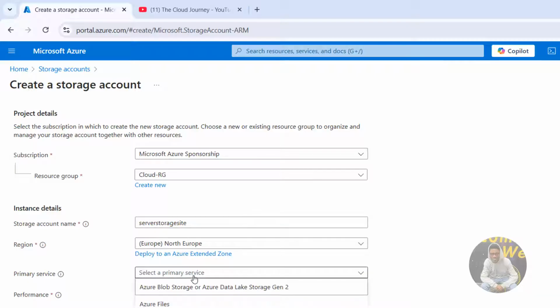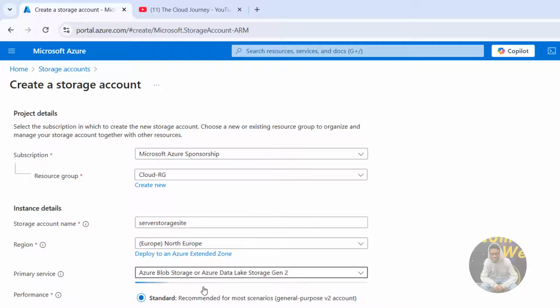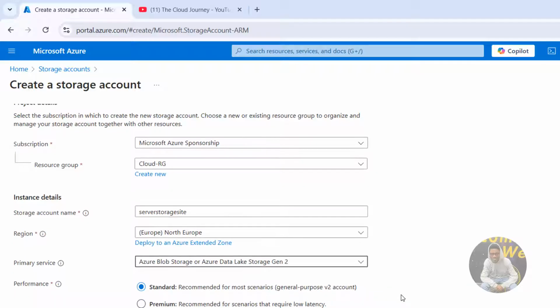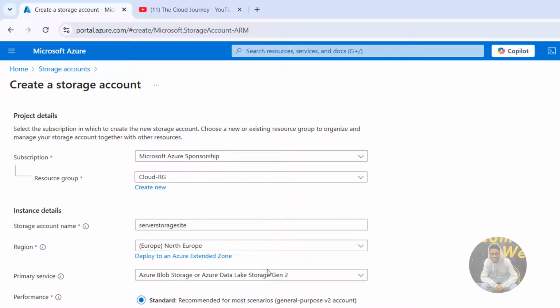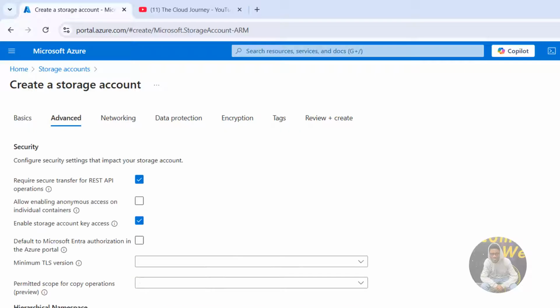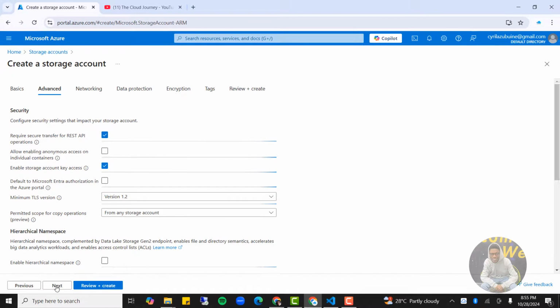Then Azure Storage or Azure Data Lake. Okay, I'm going to use Azure Blob Storage. Okay, then performance type standard is fine. It's not that expensive. My redundancy, I just want to do LRS because it's like a testing purpose. So I'm not really trying to have replication in different regions for now. So I'm just testing on this, right? So I think next, let me just confirm what I have here. Okay, so I'm going to leave all these as default.